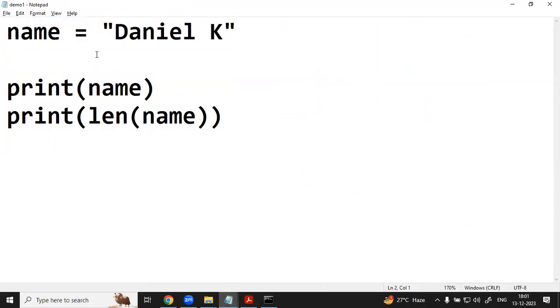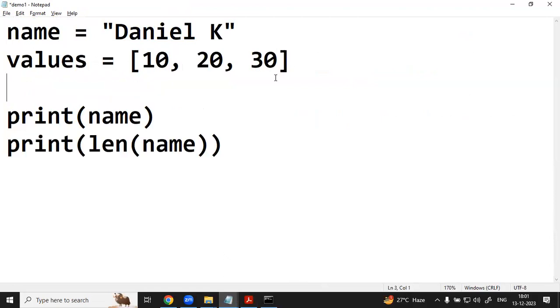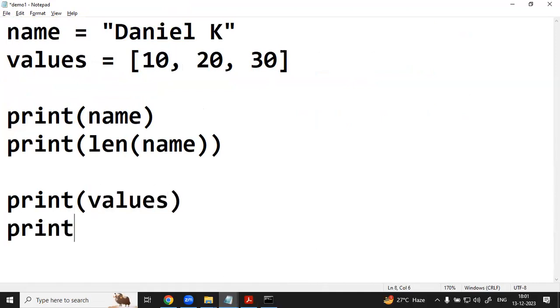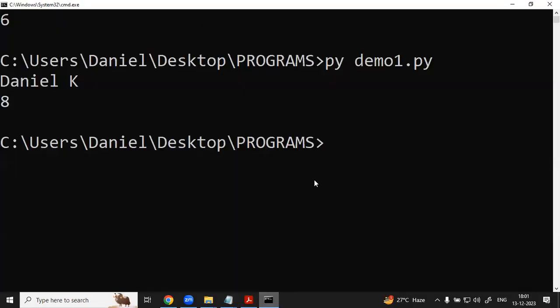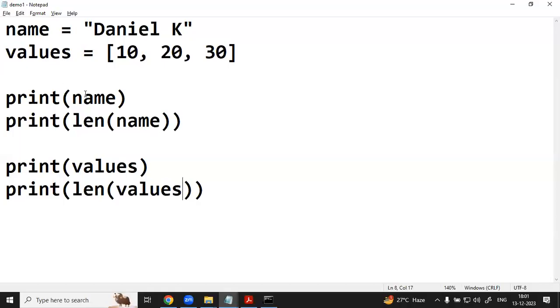Let me take values: 10, 20, 30. How many values would you have? 3 values. Now let us print values, and at the same time check the length of values. What is the output? The first one is 8. Daniel, total 8 characters. This is how many values? 3 values.